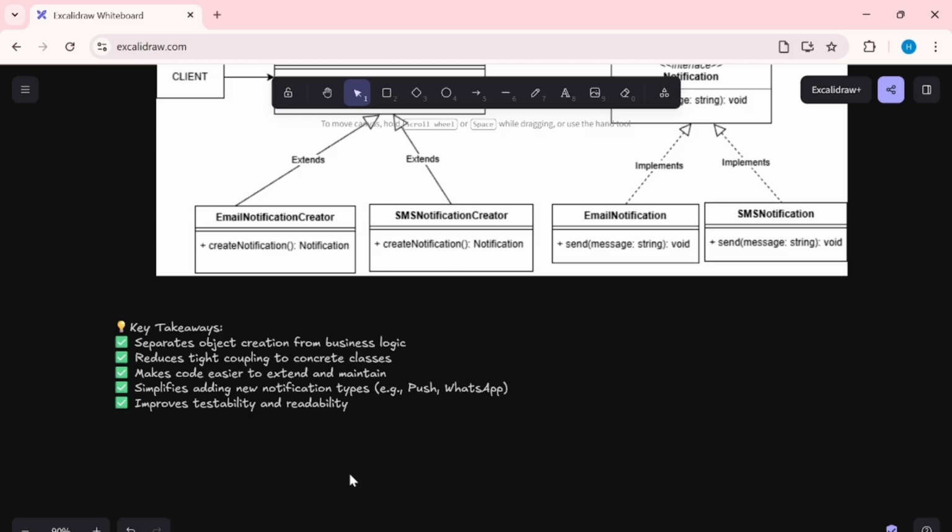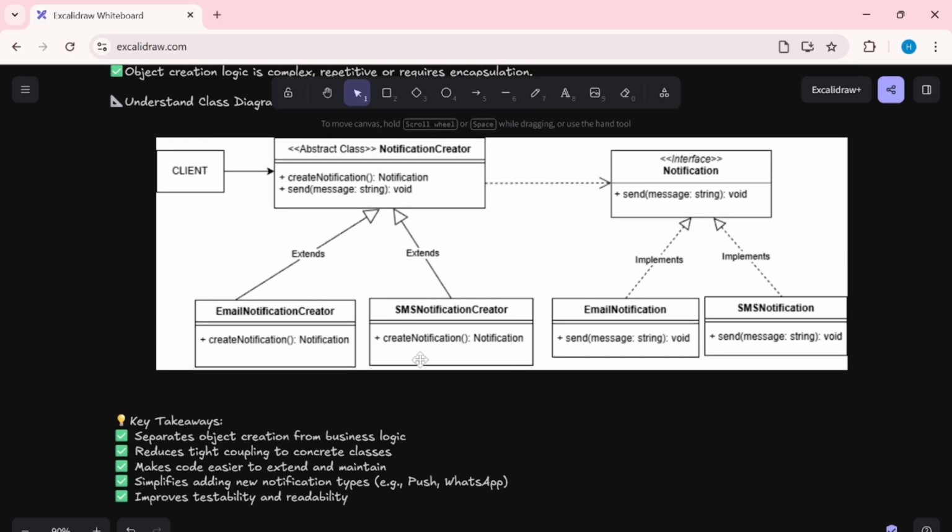So what are the key takeaways? It separates the object creation from the business logic. So here the business logic remains separate and the object creation burden also remains separate. What this means is, whenever there is any new notification type getting added, the only change we make in our code is implementing the notification interface, and creating the respective creator for it, whose responsibility would be to return the instance of that new notification getting added into our system, right? The send method does not get modified anywhere.